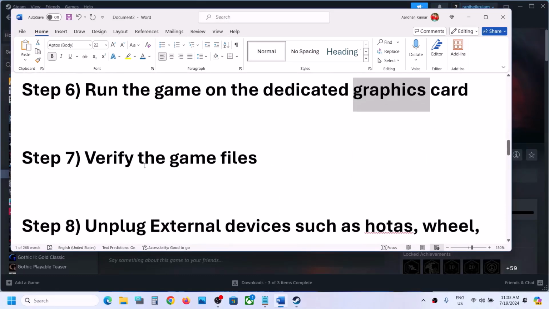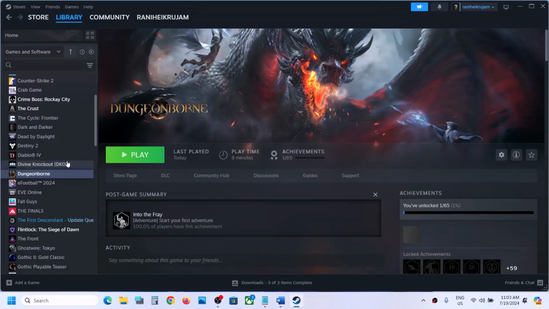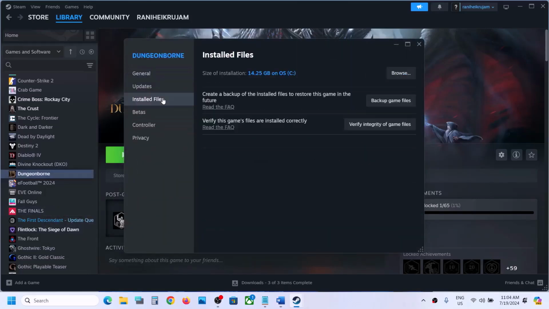Next step is to verify the game files. Now this is important. So go to Steam, right-click on the game, select properties and go to the Installed Files tab and then click on verify integrity of game files. Once the verification is 100% complete, then you can launch the game and then check.